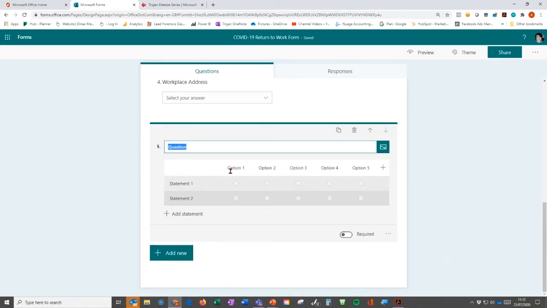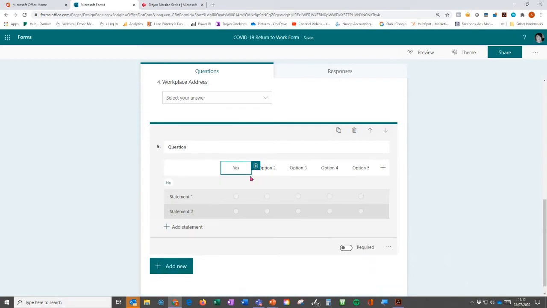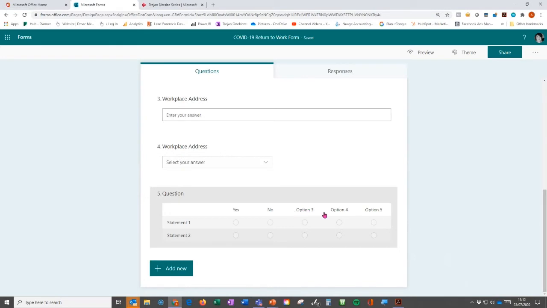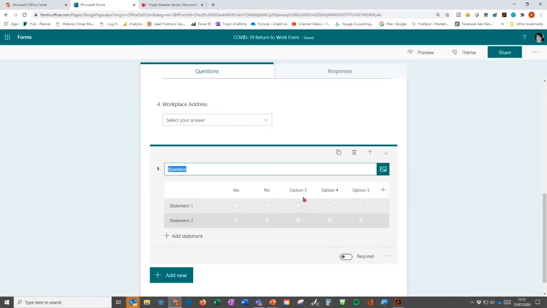So you'll see here that there's a number of different options across the top, and there's a number of different statements down here across the side. I want the person to either type yes or no. I don't need these extra options here, so I'm going to delete them. So I just click into the title, and the little bin will appear beside it, and I click on that bin to delete it. So now the only 2 options available to the person answering the form is yes or no.